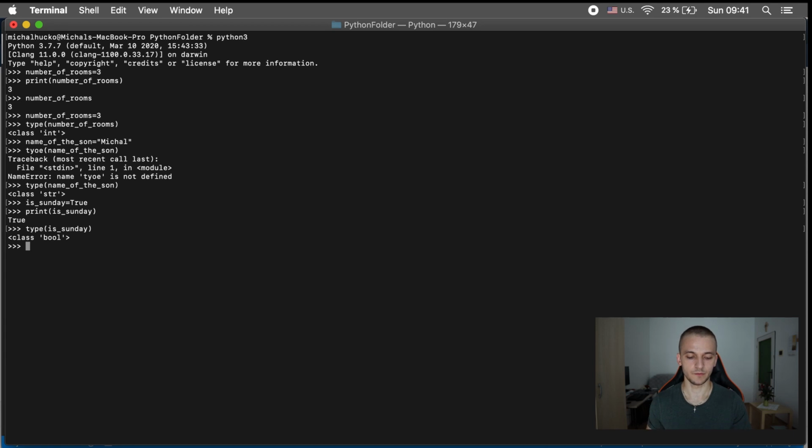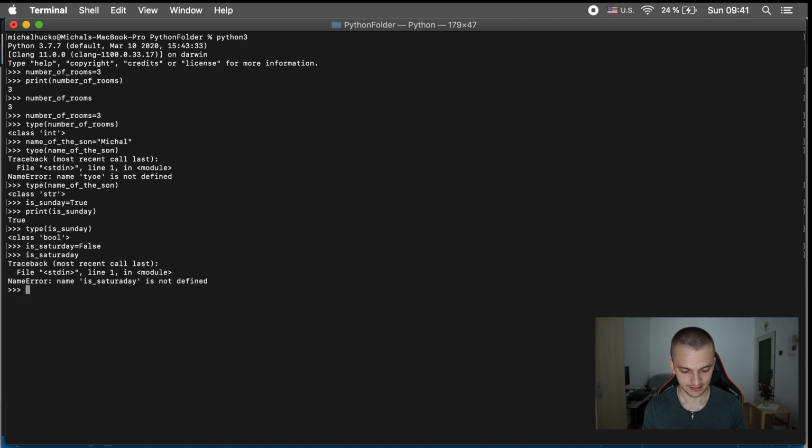What is the opposite of the true? It's false, of course. And when you want to specify the false, you specify a new variable called is Saturday equals to false. And now when you print is Saturday, you don't need to specify the print, you can just do it like this. Saturday, I put the A inside there. As you can see again, name error, amazing, we are learning from our mistakes. So Saturday, false. Yep. So this was the boolean value, right?